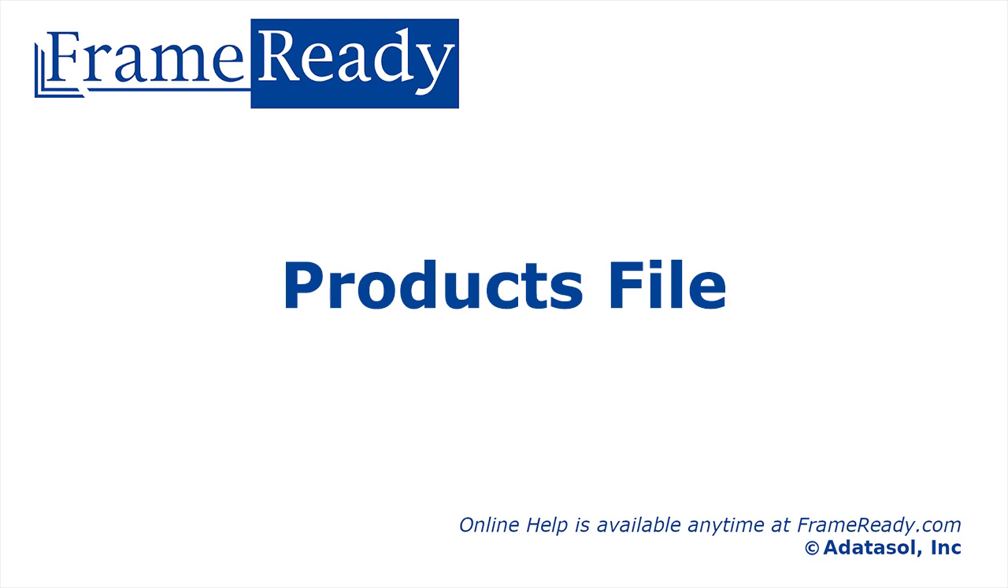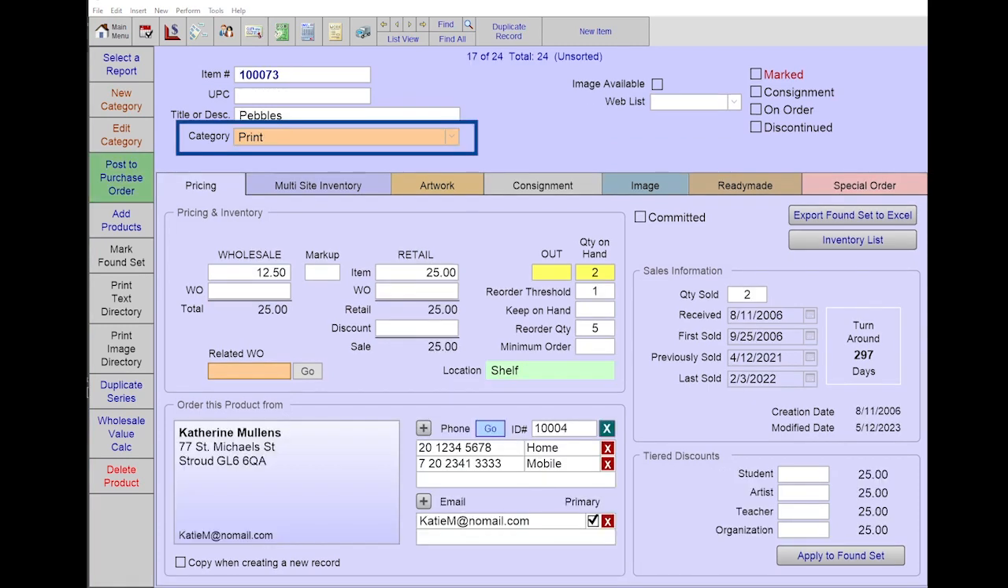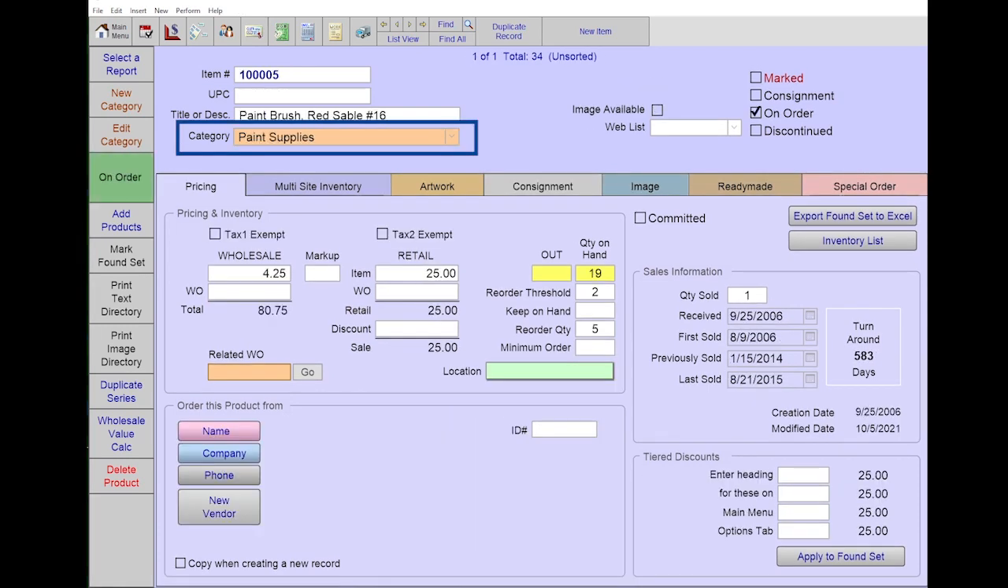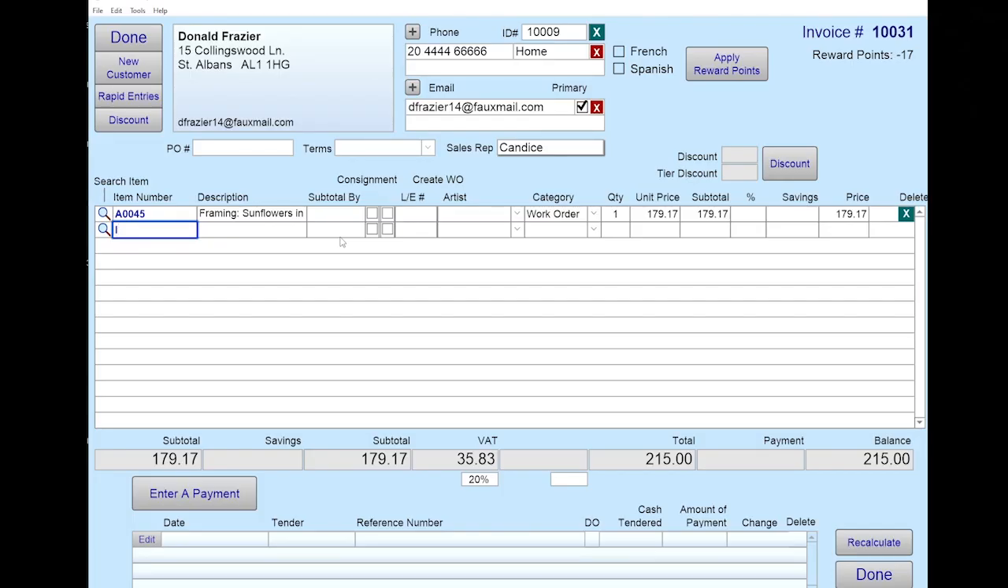The products file stores and tracks inventory of physical products such as artwork, giftware, and other retail items that do not require assembly. You'll also be able to sell services such as installations or art classes, so you can consistently add these fees to invoices.